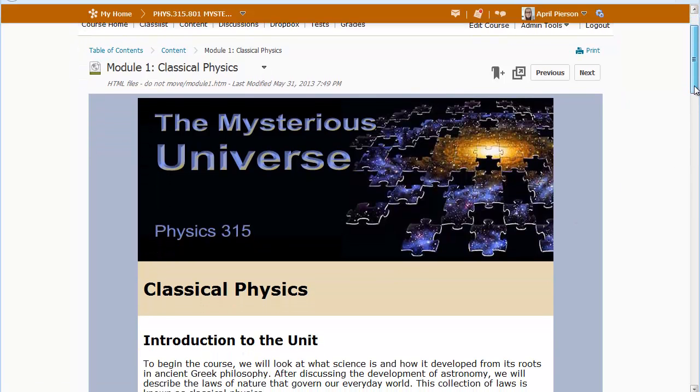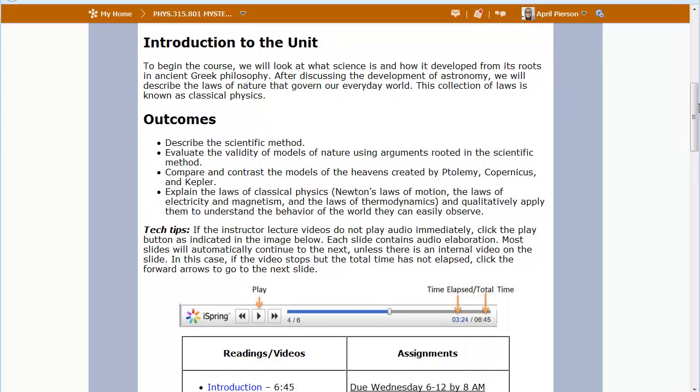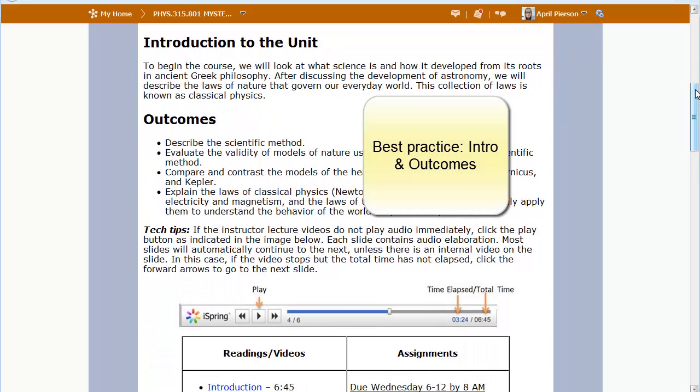So this module again opens up with the banner. And now there's an introduction to the unit and the outcomes for this unit. So this is what the students will be accomplishing. Since this is the first content module, there are some technology tips here.